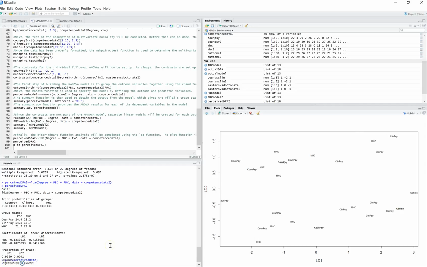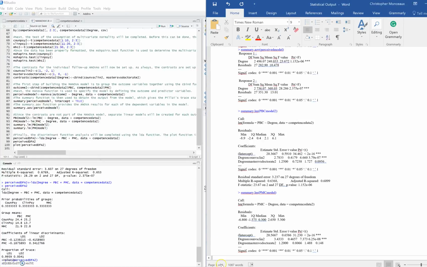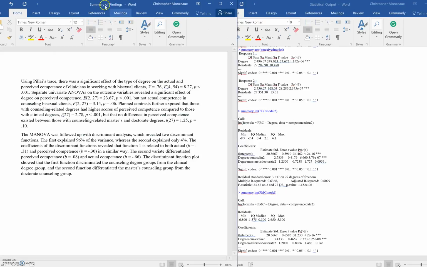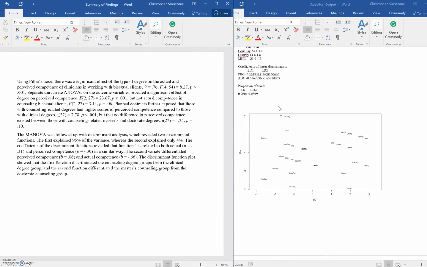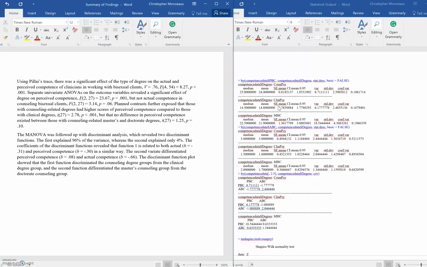Alright, so now that the analysis is done, I'm going to take some time to show where information from the statistical output is included in the summary of findings.